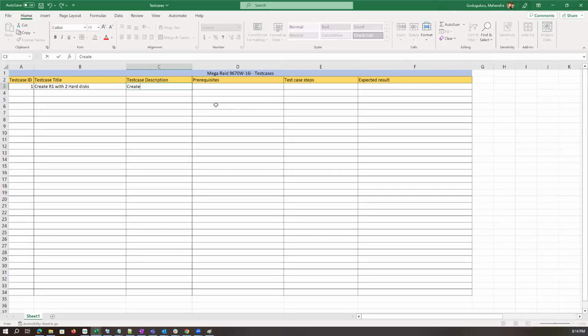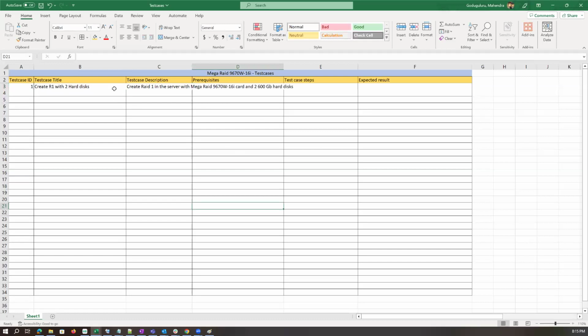We will write here also, create RAID 1 in the server with MegaRAID 9670W16I card and 2 600 GB hard disks. Okay, 2 600 GB hard disks.